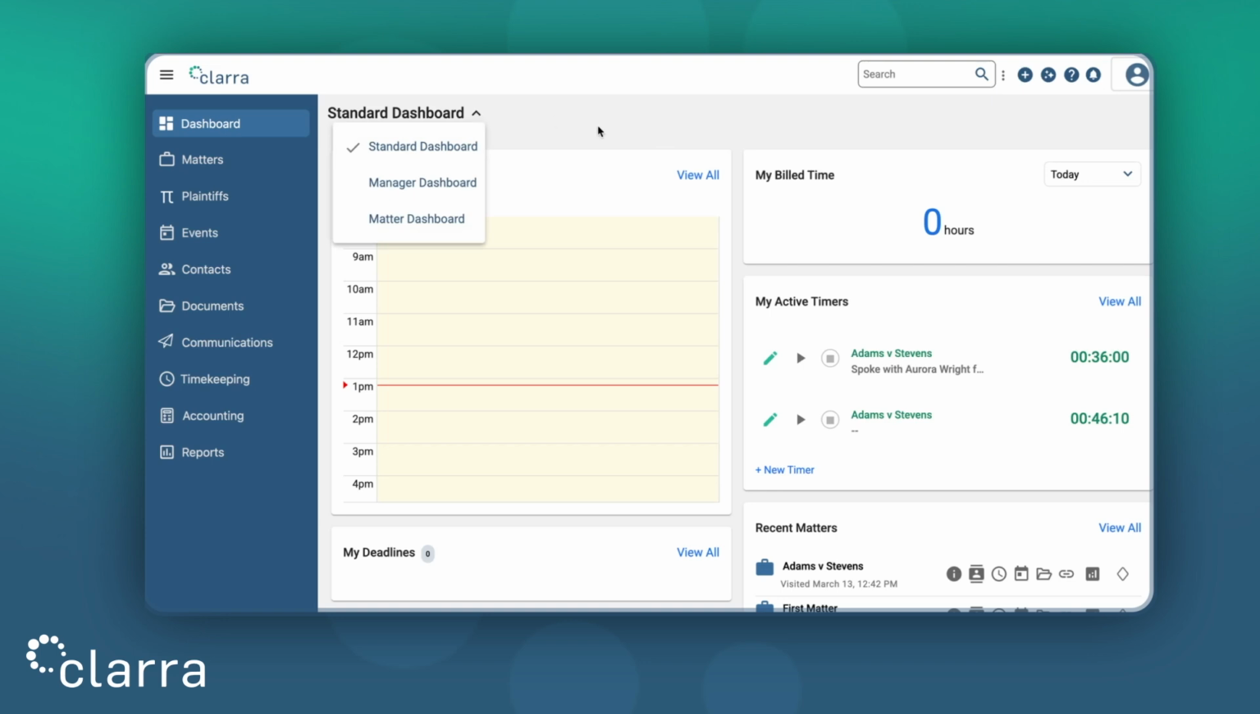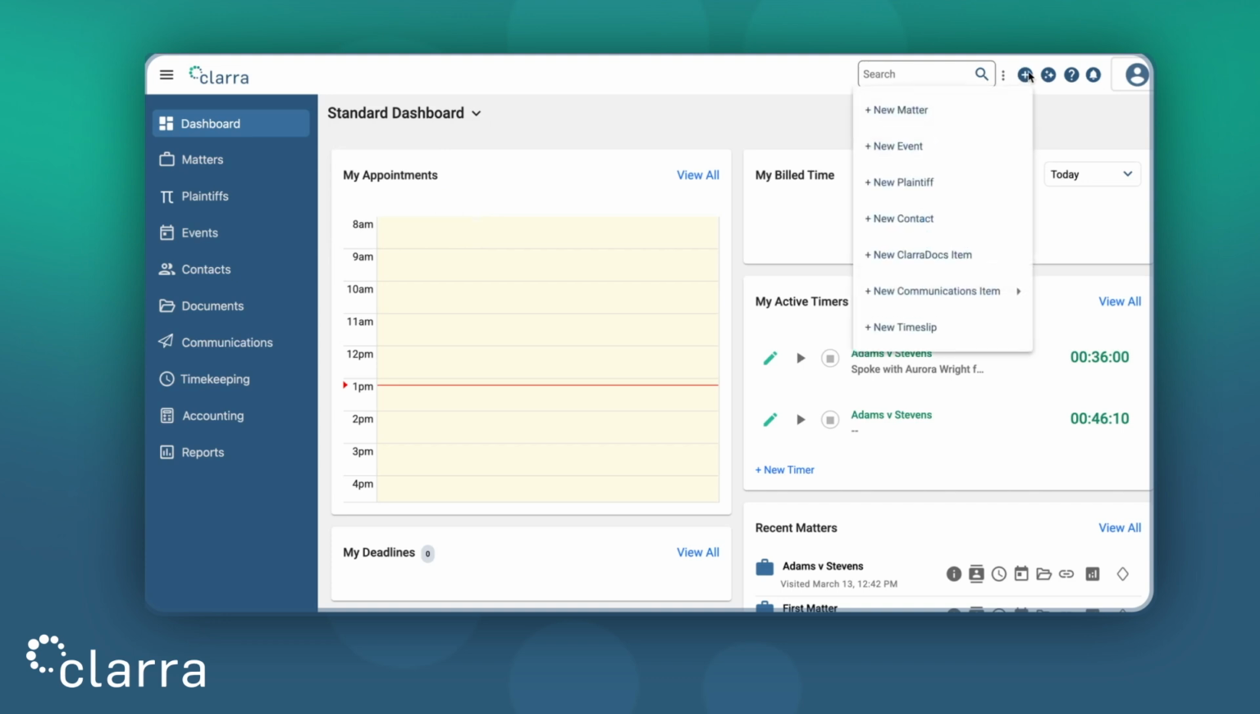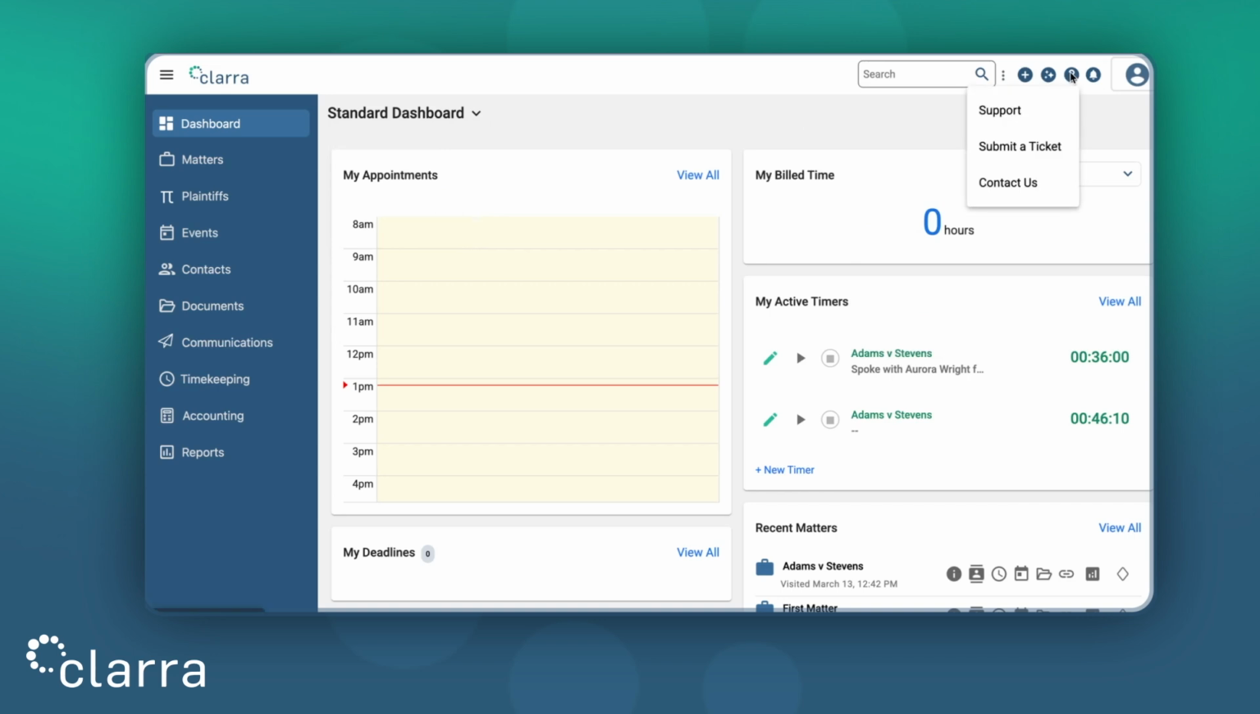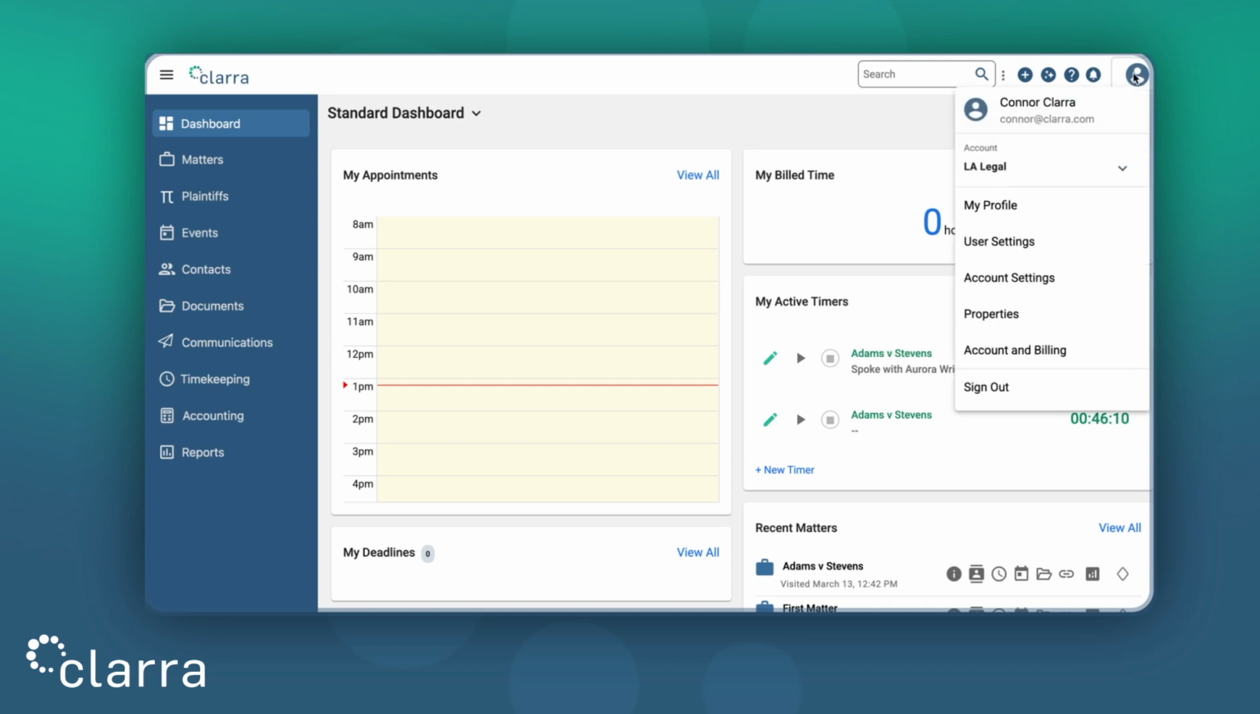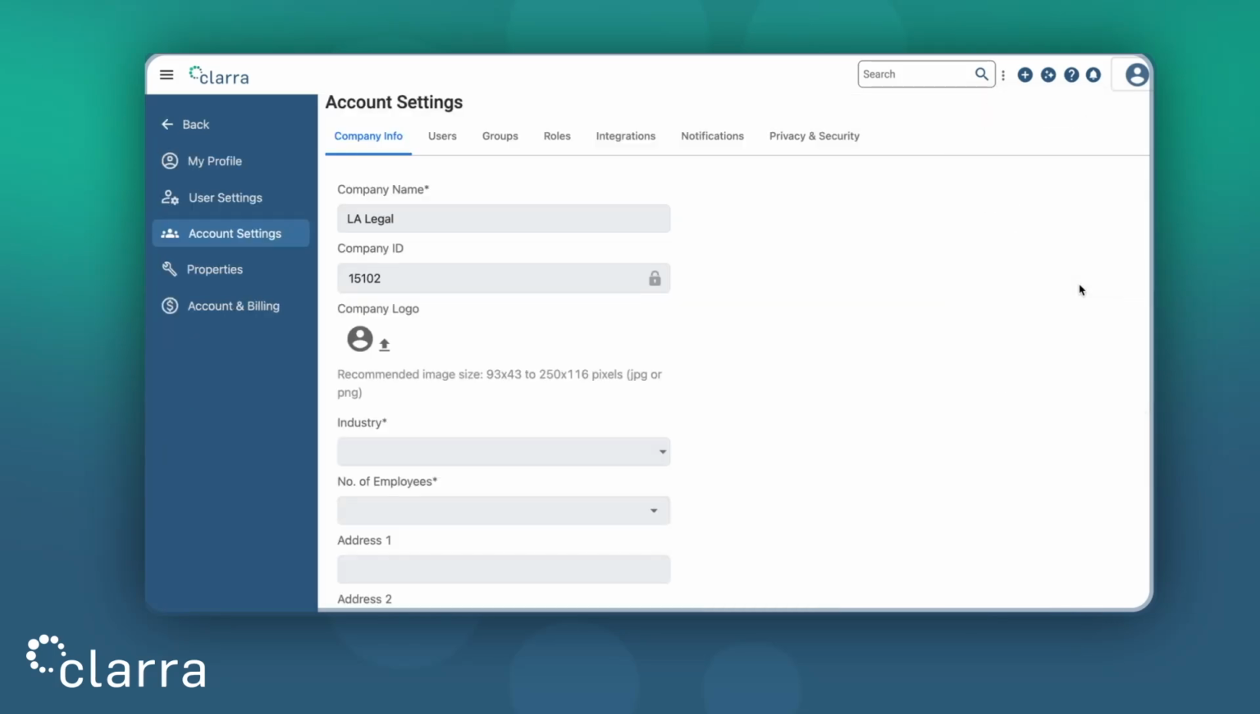On the top right of the screen, you'll find the upper nav, which includes a global search bar, as well as various buttons that serve as shortcuts to actions on Clarra. On the far right of the upper nav, you'll see your profile icon, which you can click to access various settings. This includes settings for your individual profile, individual user, company's account, properties across the Clarra platform, as well as your company's billing information. We'll click on Account Settings to add a new user to your company's Clarra account.